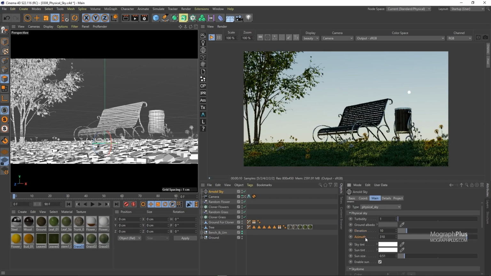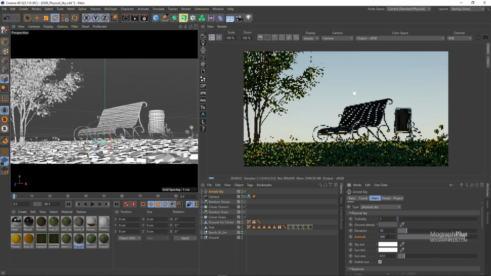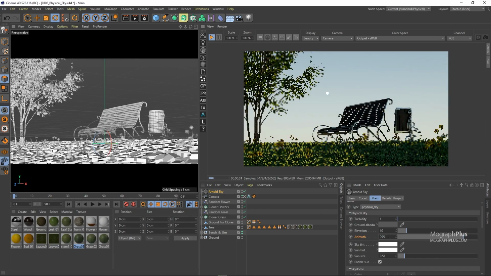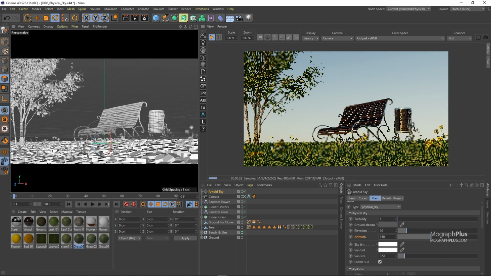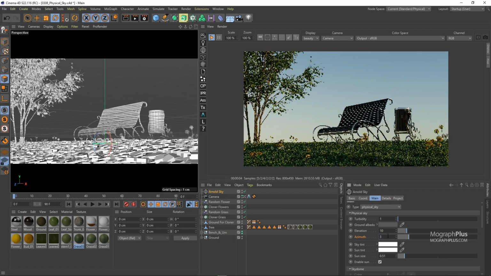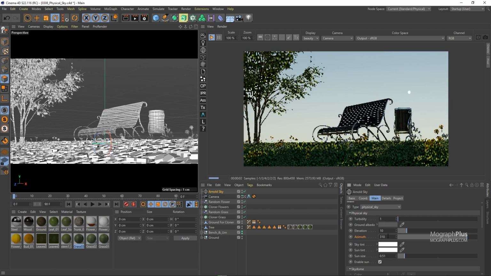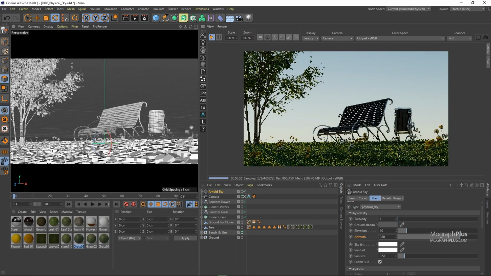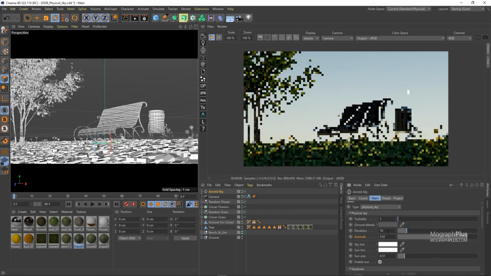Now we have azimuth, which is the angle of the sun around the horizon, and you can rotate the sun in the sky as you wish from 0 to 360 degrees. For now, let's set the azimuth to something like 310 degrees and the elevation to 10.